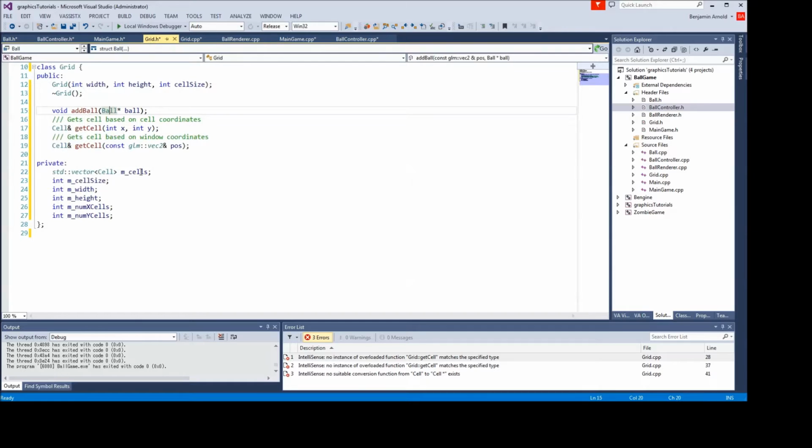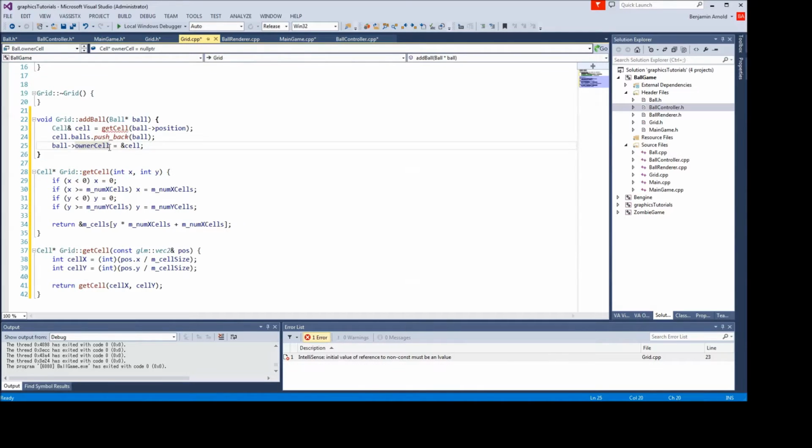And there we go. We just need to go into the header file and change that to a star. Yes, this is going to be a long video. Sorry, chaps. And Cell* cell equals getCell. And now we can say ownerCell equals cell. And here we need to say cell->balls.push_back. Simple change. All right, so now each ball knows what cell it belongs in.